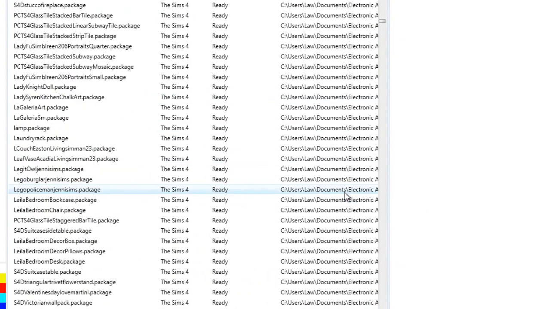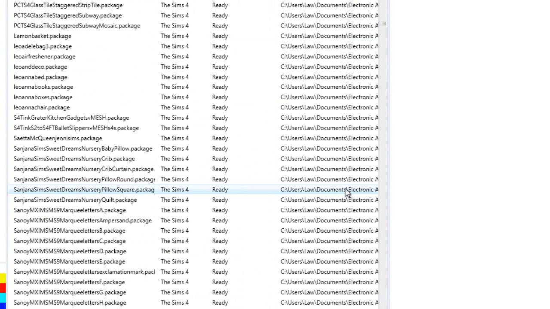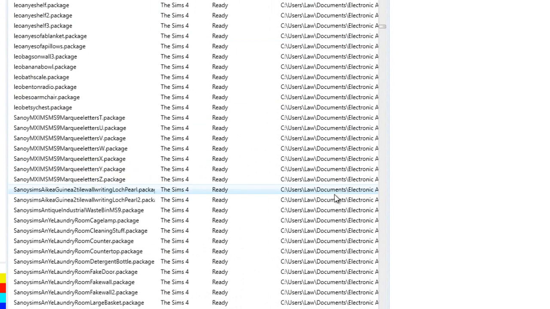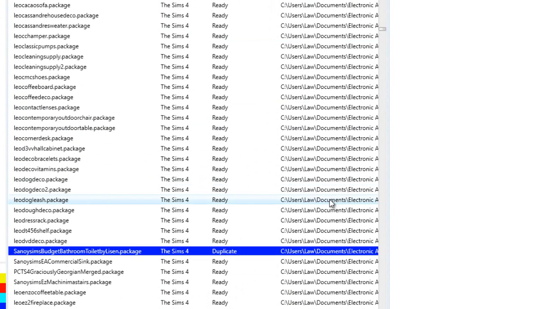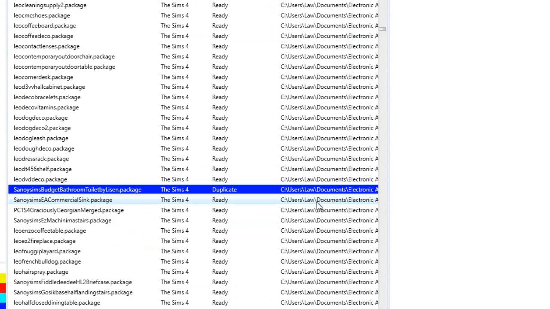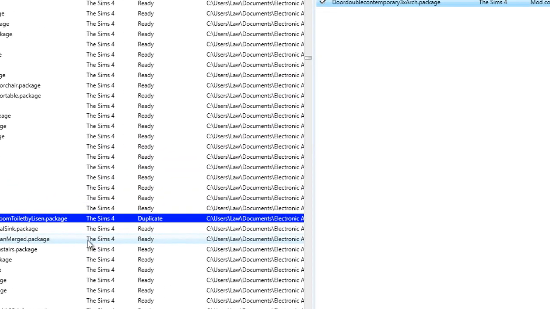And like I said, I'm just scrolling down. I always do this, open this program, and I use it right after I've downloaded a buttload of custom content. So before I even open my game, just to check it and see if anything's changed. I do this pretty regularly. I suggest you do it too.